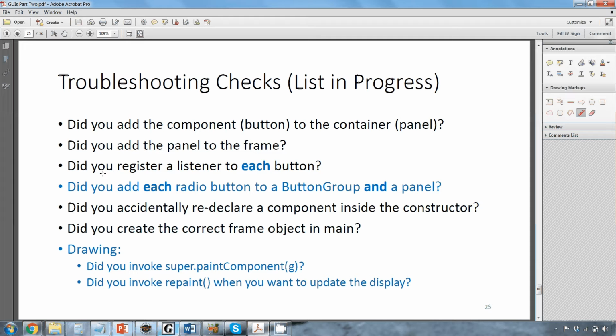One of the things I advised you to check last time is to make sure you register a listener to your component, such as a button. But now I want to make sure you register a listener to each component. If you have multiple radio buttons, for example, you have to register a listener to each of them. Sometimes you think of a set of multiple choice options as being one thing, but Java treats them as individual radio buttons, so each one of them needs a listener.